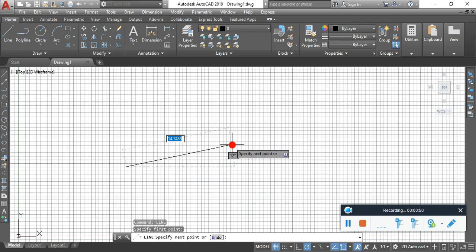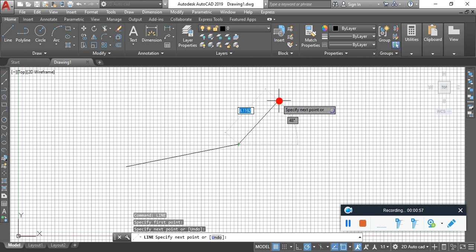For example, I specify the next point, this one, and the next one is this one. So I wanted to draw this line, then I press enter. So the line has been drawn in AutoCAD.